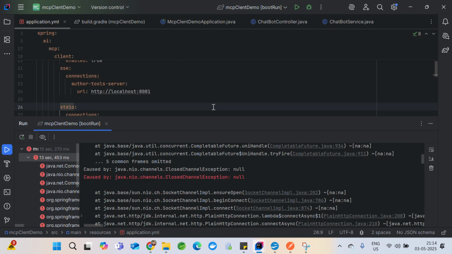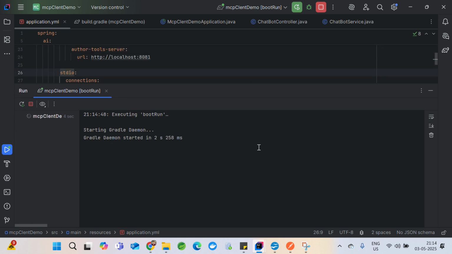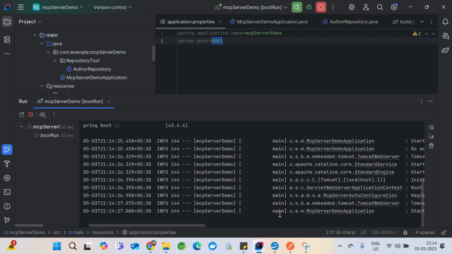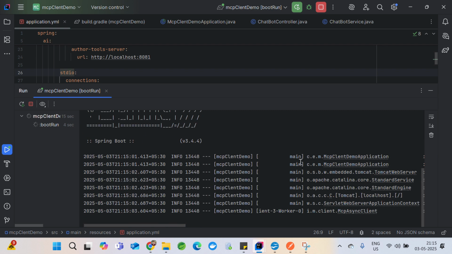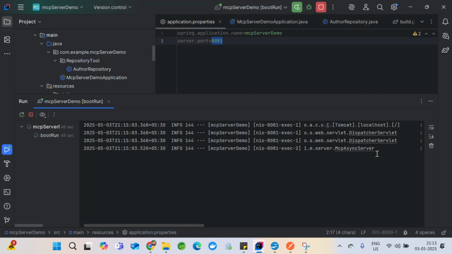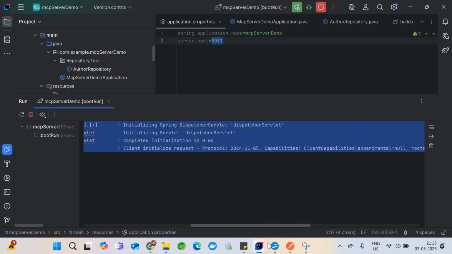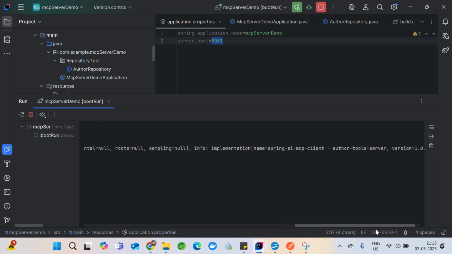So now let me go here and run this. I hope it will not give any issues now. Okay, it's running now. I think it got connected. You can see here, the MCP client demo is connected, and in the server log you can also see that the MCP client experiment got connected.